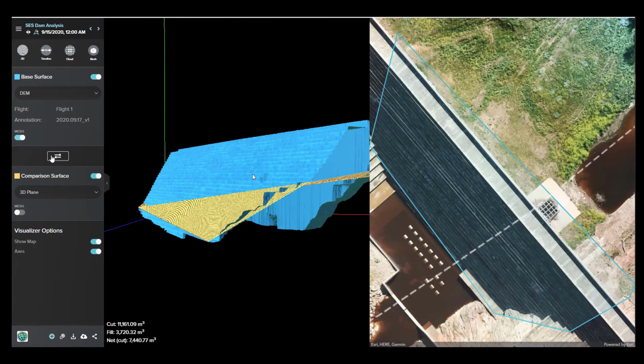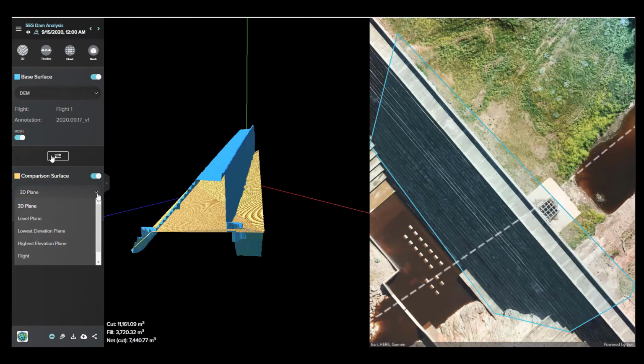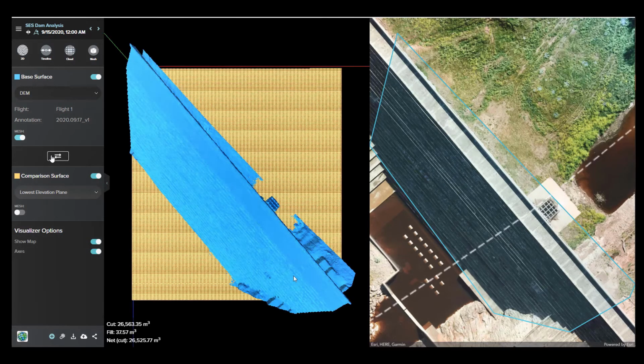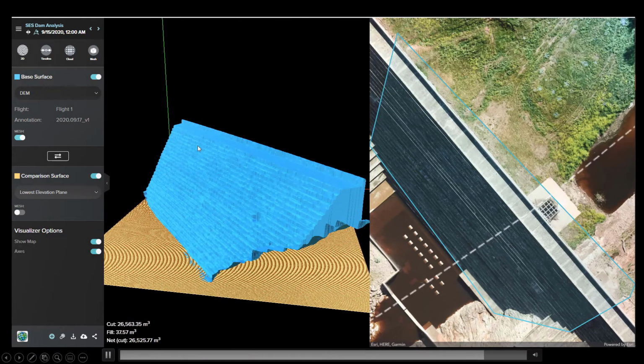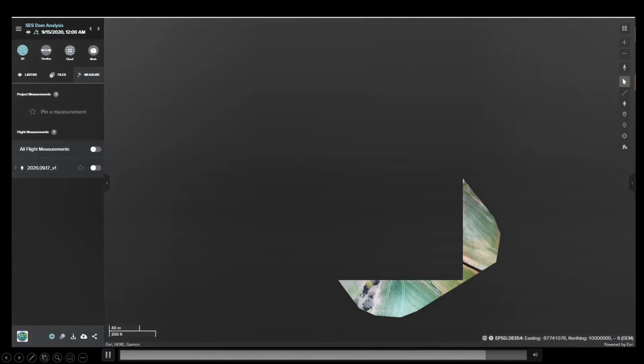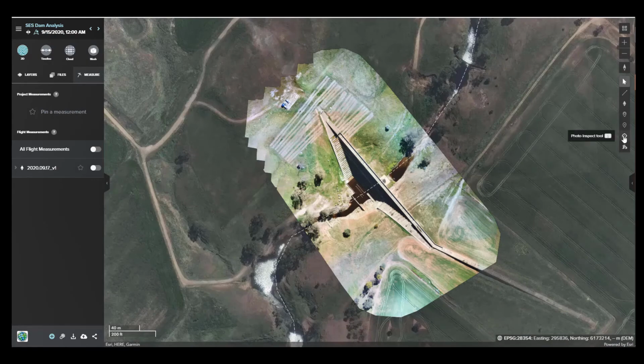And if I had a design surface, such as a DXF, I could load that in and compare the actual calculated volume versus a design surface, and then look at that and view it all from all angles and understand the difference between them by doing a volumetric report as well.